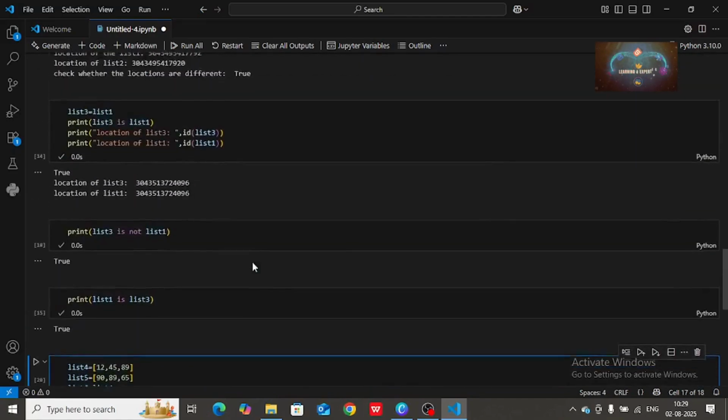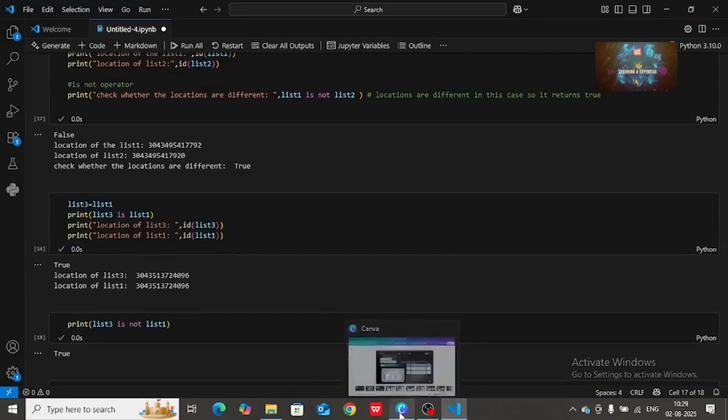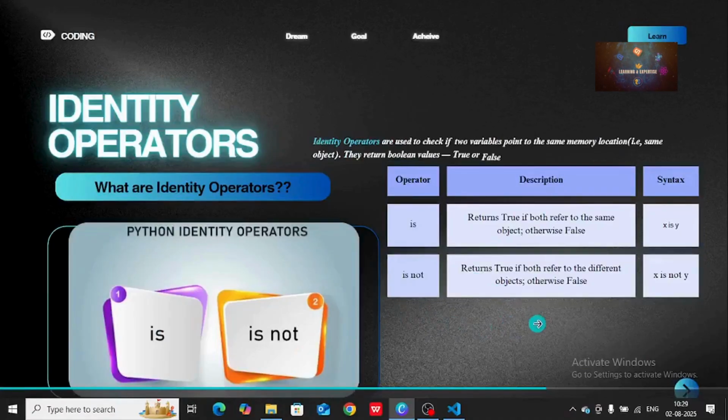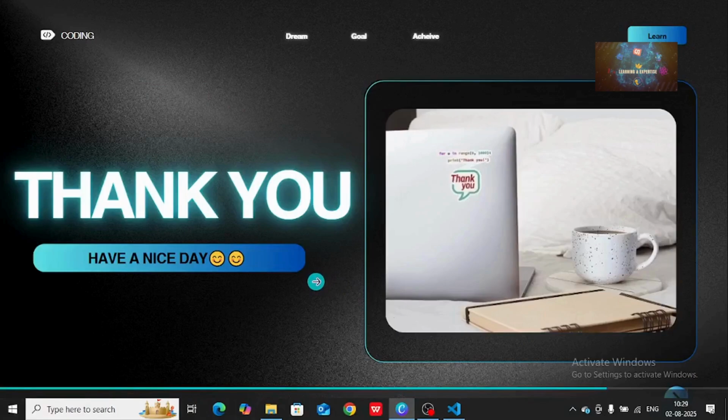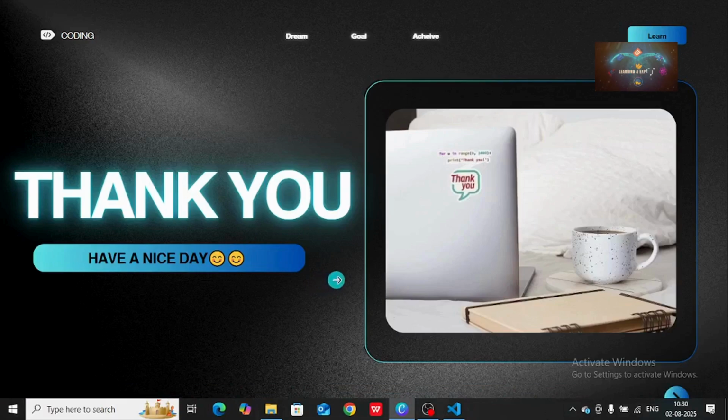This is about the identity operators in Python. Coming back to our presentation, this is about the identity operators in Python, and in the upcoming sessions we will go with the conditional statements, looping statements and a lot more.